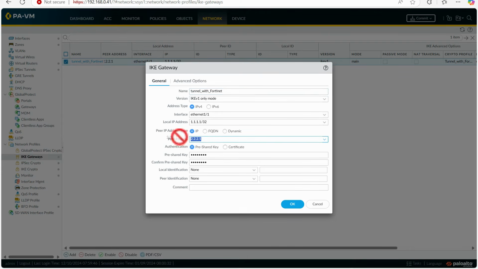Yeah, 2.2.1. So this is the Fortinet IP address. In real scenarios, this will become the public IP address of the remote host, and this will become the public IP address of your local corporate firewall. After that, you have to define the pre-shared key. This pre-shared key will be identical on both sides. During our theory sessions, we had a detailed discussion about this pre-shared key.